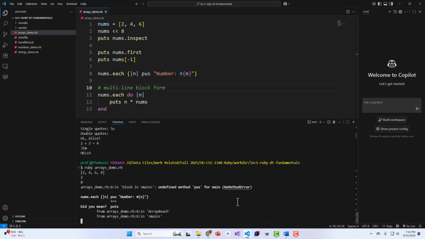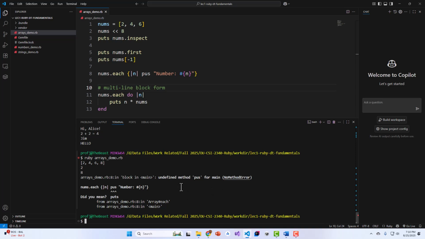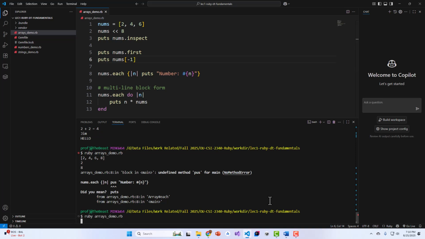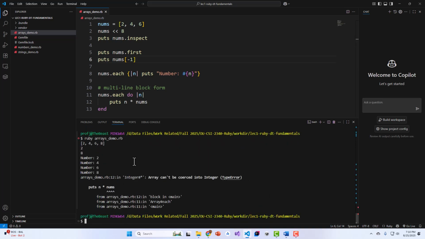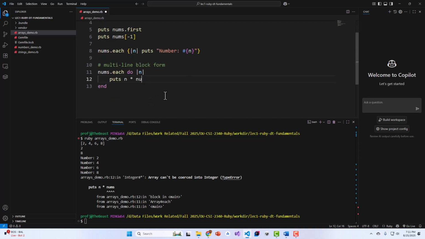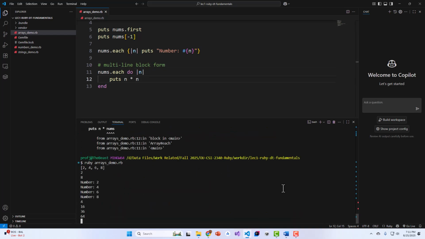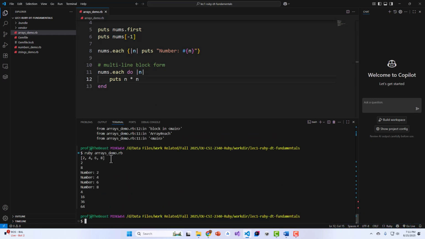Ruby arrays demo. Okay. Oh, it looks like there's an error here. Oh, that should be puts, not pus. Sorry. There we go. That was an error. It looks like I did it again. Okay, what do we got here? Was it puts n times n? Oh, I put nums. That was weird. All right, we'll just do n times n. I'm just not doing well today. Okay, so there we go.